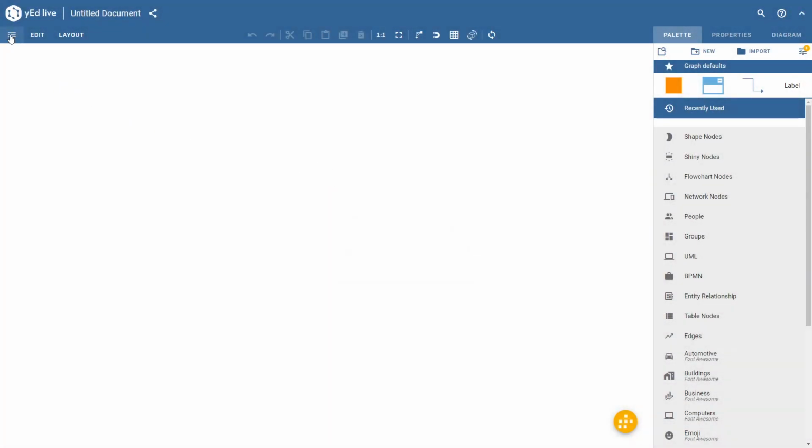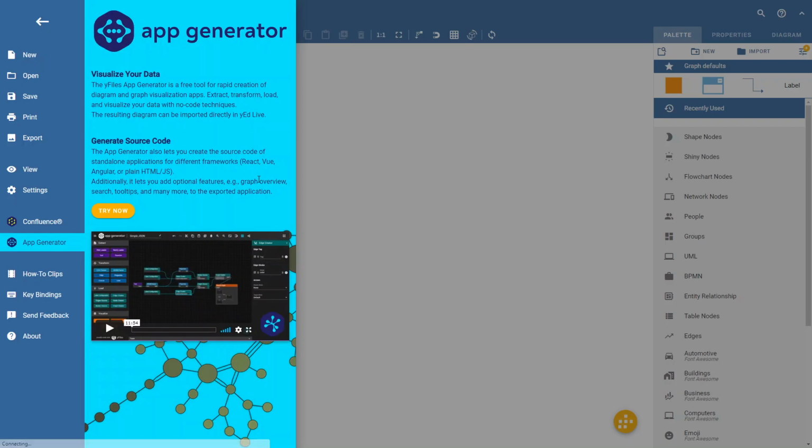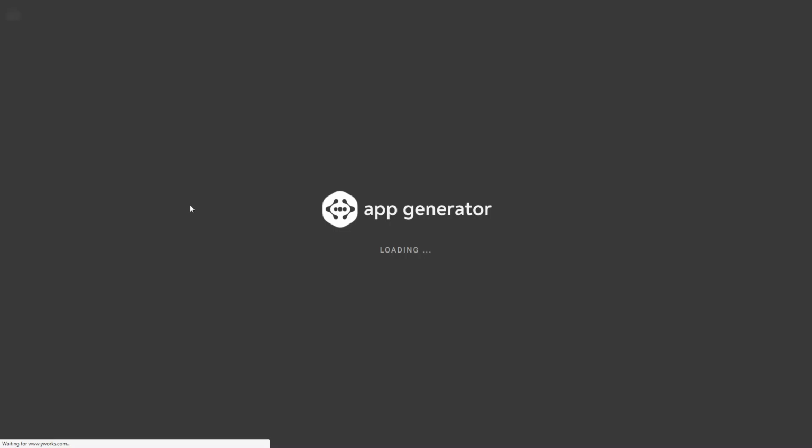And now the tool that will help you actually import your data into yEd Live is hidden in the menu. It's behind that app generator icon over here. The app generator actually helps you create applications, but it also helps you to load data and load the dynamically created diagram directly into yEd Live. So let's see how that works.